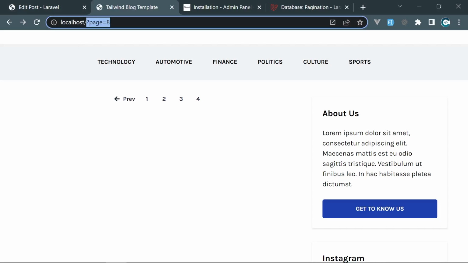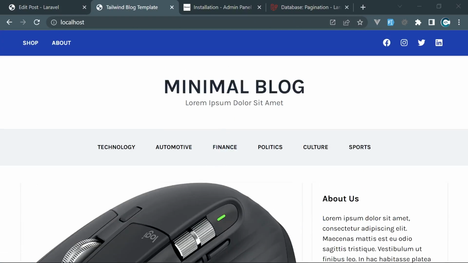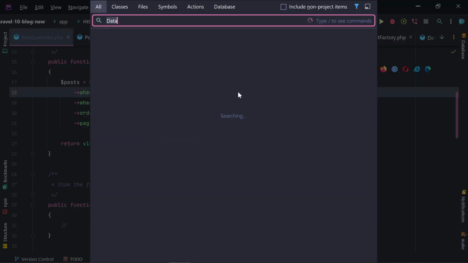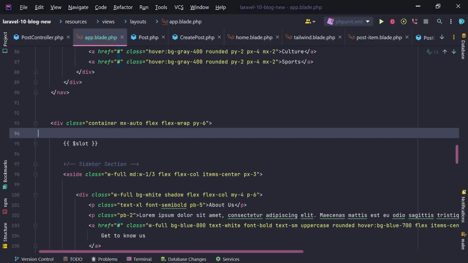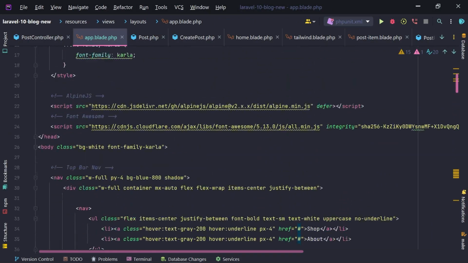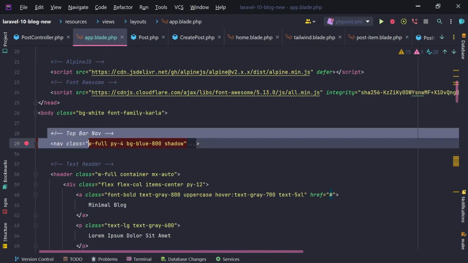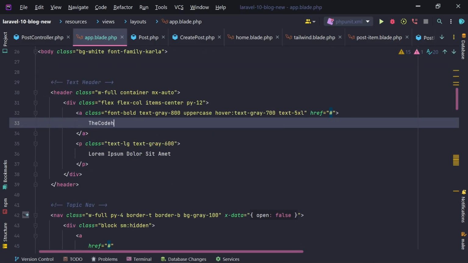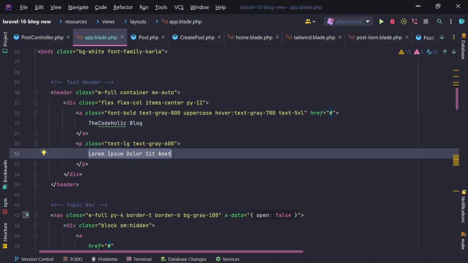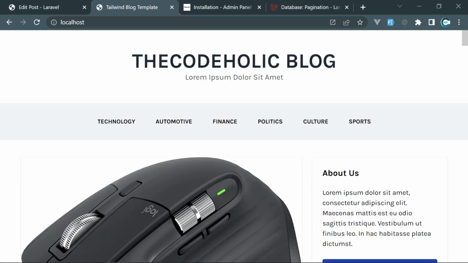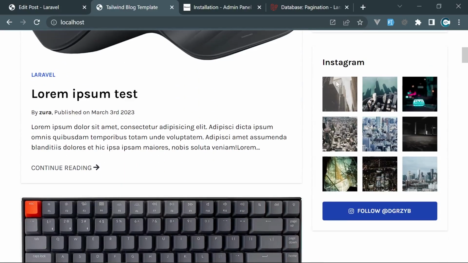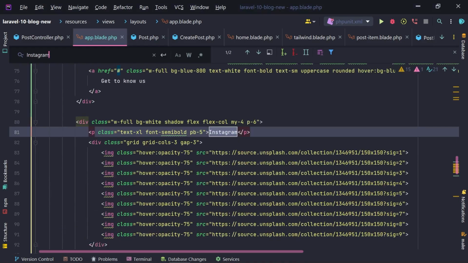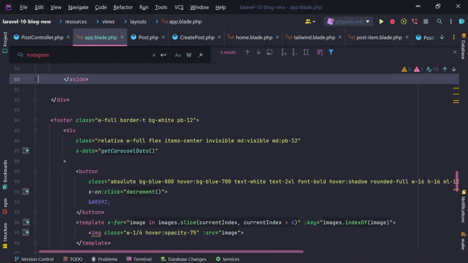So let's go, let's remove this. We don't see any items. That's fine. Now let's go in the app blade, and let's clean up a few things. If we start from the top, we have this top bar, which can be removed. That's fine. We have minimal blog. I'm going to actually call this the Codeholic blog. Let's say this is lorem ipsum text, which is like a main sentence about what you want to tell your readers. Okay, so this is something which should be configurable from the admin side. Let's remove the Instagram section. Here we go. So let's remove that.